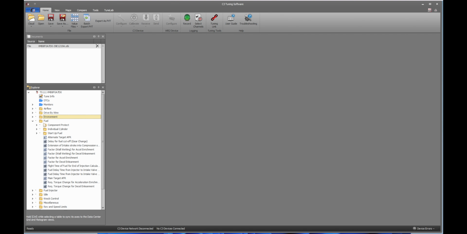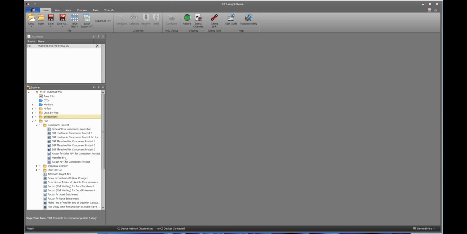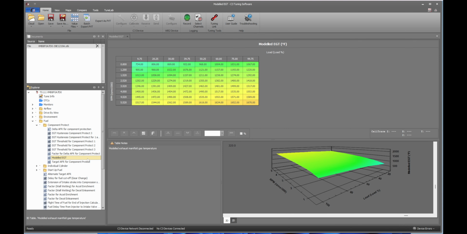Now under fuel, this is where a lot of our action will take place. The component tables, the component protect tables, I don't touch while I'm tuning. It's a modeled EGT, which is exhaust gas temperature. This is modeled. This is from Polaris. They put sensors on the exhaust and they modeled it under various conditions.